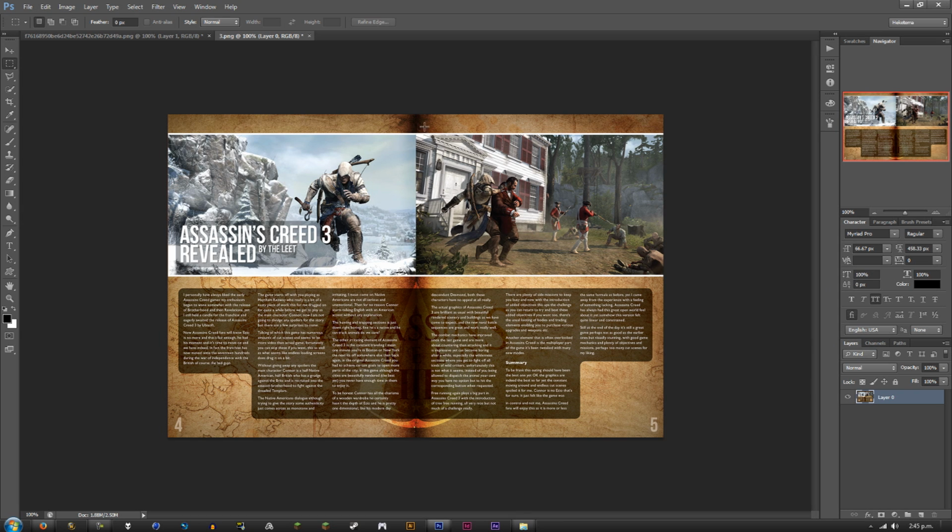So first things first, once you've created your article, you want to have both pages open on the same document, like I have right here. So this is the fourth page and this is the fifth page. And once you've done that, you want to create a new layer and select the gradient tool. Make sure that this option is selected on the gradient, and then create a new gradient on top of this one and set it to overlay.